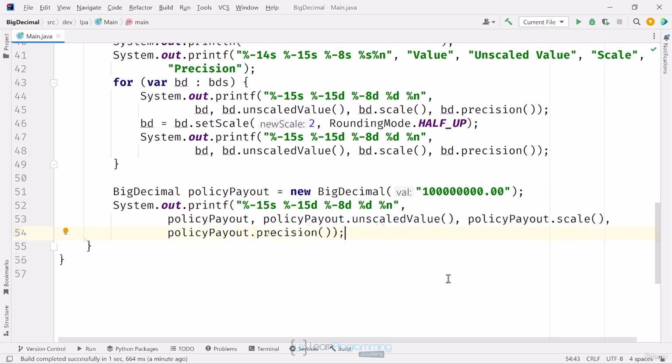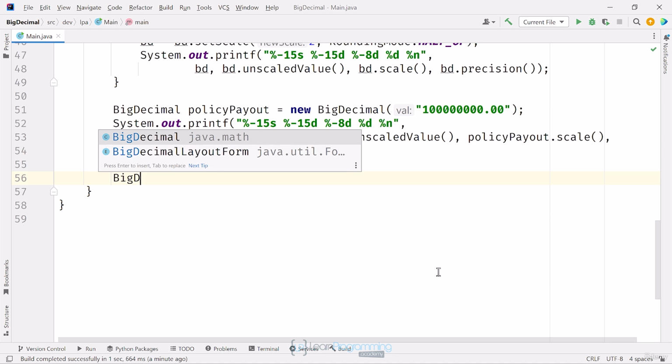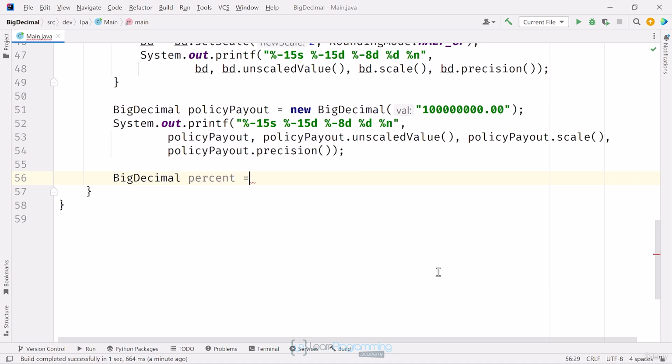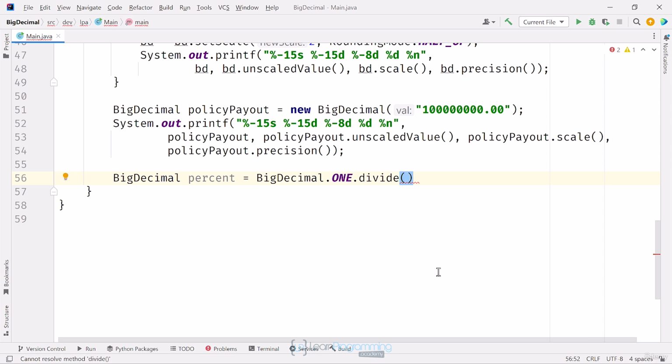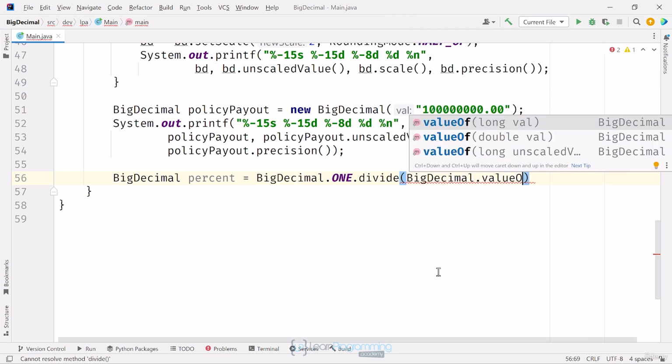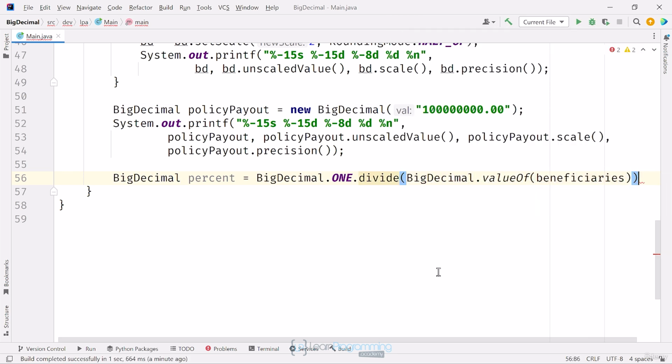Next, I want my percentage value based on my beneficiaries, so I'll set up another big decimal variable and call that percent. Big decimal provides some static big decimal values for us, so we don't have to create the most common values. These are BigDecimal.ZERO, BigDecimal.ONE, and BigDecimal.TEN. I'm going to use BigDecimal.ONE and call divide on that, passing it a new instance of big decimal that I'll get by using valueOf and passing it my integer beneficiaries. It's true the math isn't pretty, but the peace of mind it buys will have you looking seriously at coding things this way at times. I will print this big decimal value out.